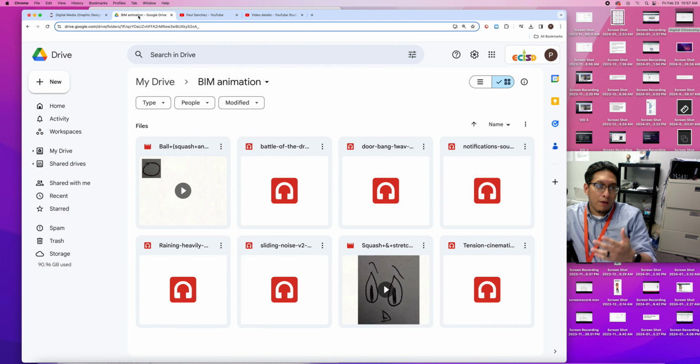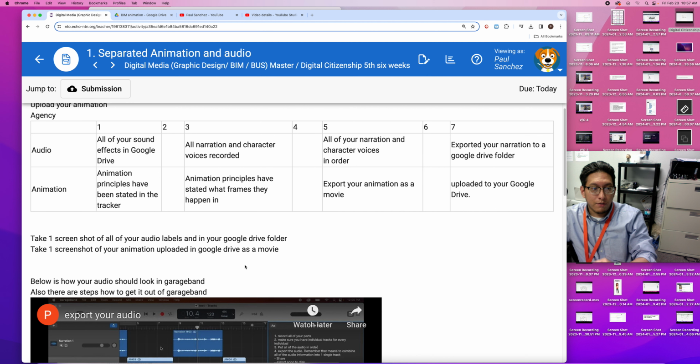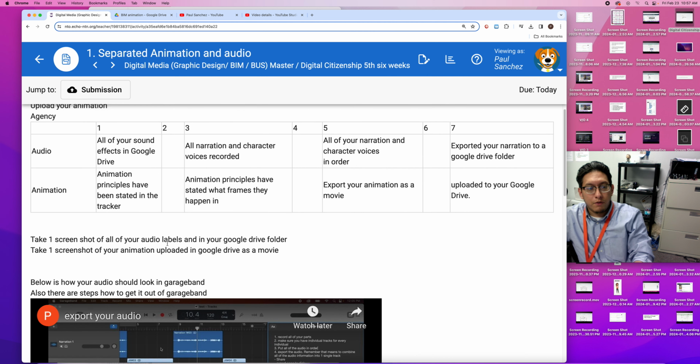So if you look, I've already made an example of it. I've called my folder BIM animation. I've put all my sounds in here. They're all labeled. So that's what I want you to do. Just put them in there. And that'll get you your 6, or that'll get you your 7. However, in order to get that full 7, you have to take a screenshot of it. It says, take 1 screenshot of all your audio labeled and in your Google Drive folder. That gets you a 7.